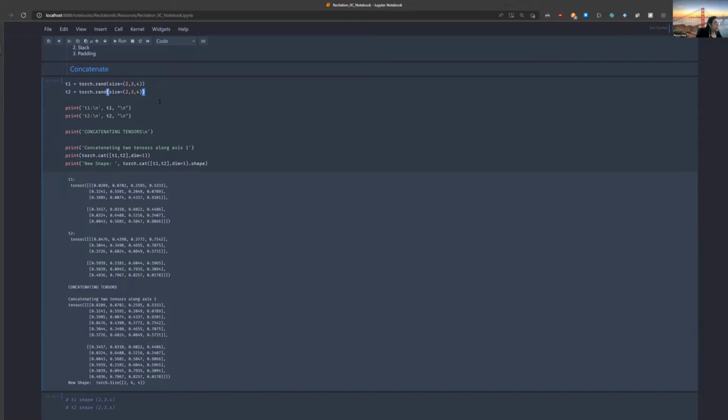So for the first example, T1 and T2 have the same shape 2 by 3 by 4, and we set the dimension argument to 1, and that means we want to concatenate over this second dimension because this dimension argument starts at 0. So the other two dimensions must be the same and will remain the same.